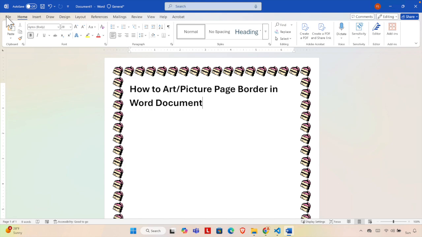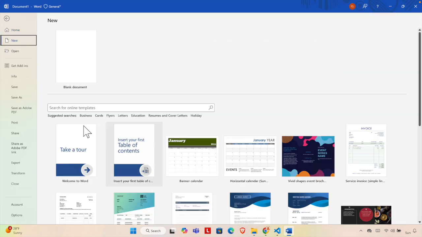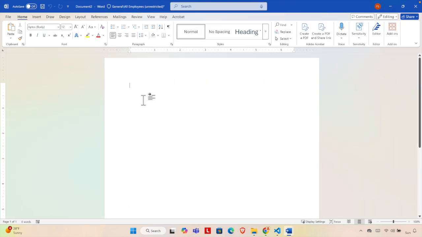So at first I am going to open a new document. So this is a blank document and I am going to type some text. Okay, now I'm going to insert a picture border like that.